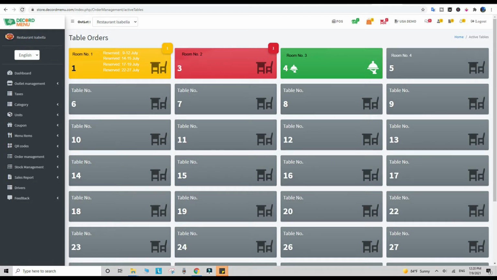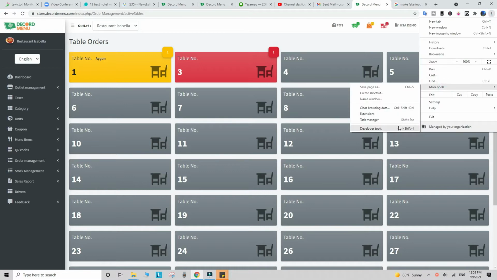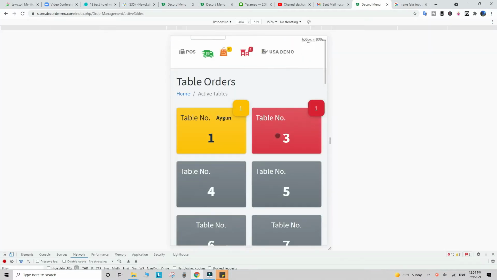Red color means the customer is checked out, but the room is not cleaned yet. Green color means the customer has ordered food from the POS system and needs to be served. And gray color means these rooms are free. There are a couple of more color options which can be explained during the training sessions. You can also view this system from your mobile devices, which will look like this.